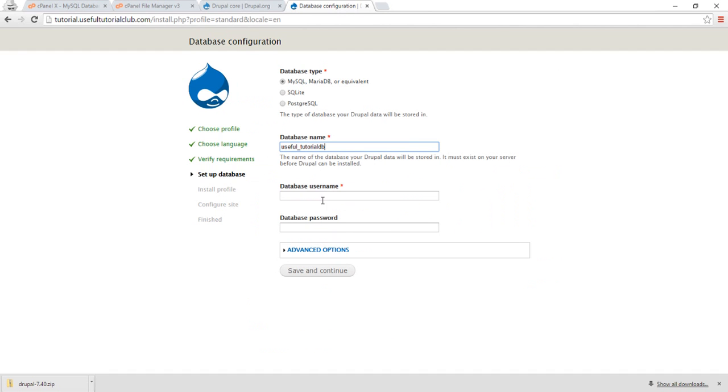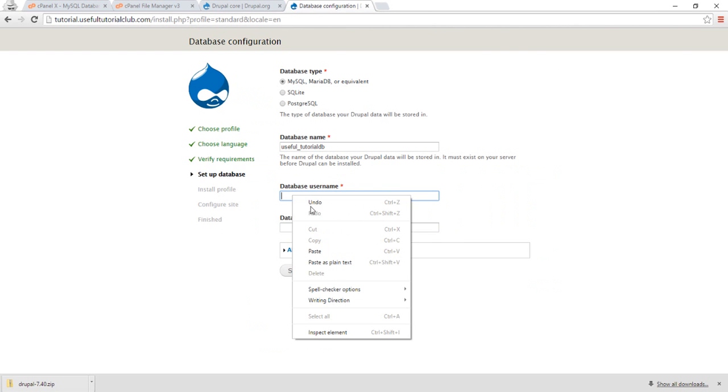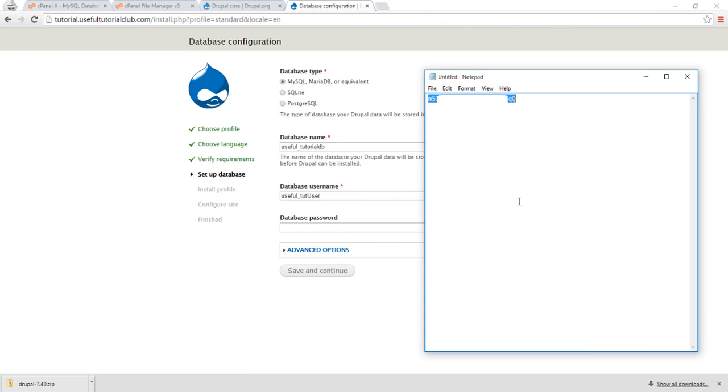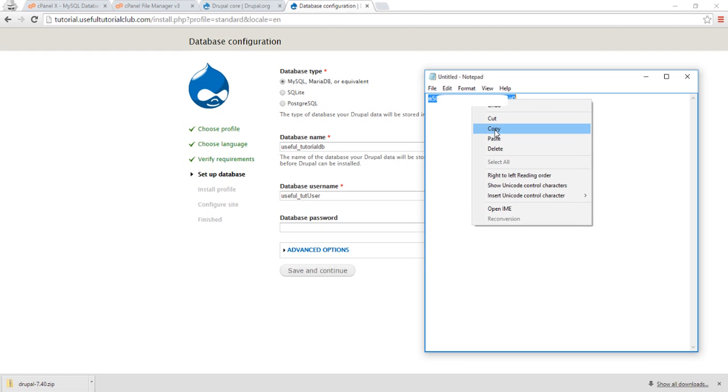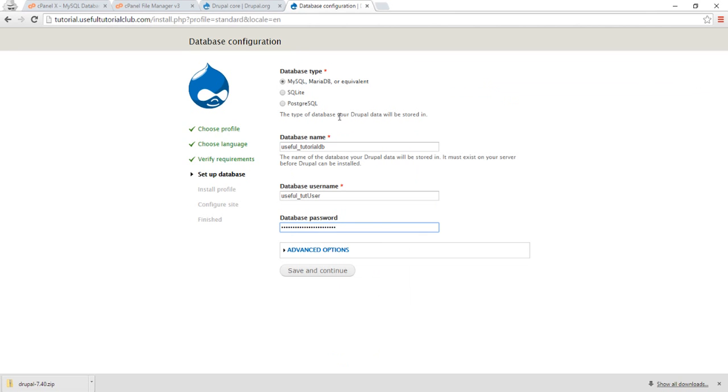and then pasting it here under the name section. Then we have to type the database username. So here the database username is useful, this one. I'm copying this and pasting it here, and then we have to type the password. We already copied the password, so I'm copying it and pasting it under the password section. Now we have chosen the database, database name, username and password, and if everything is okay, then we will go to the install profile step.